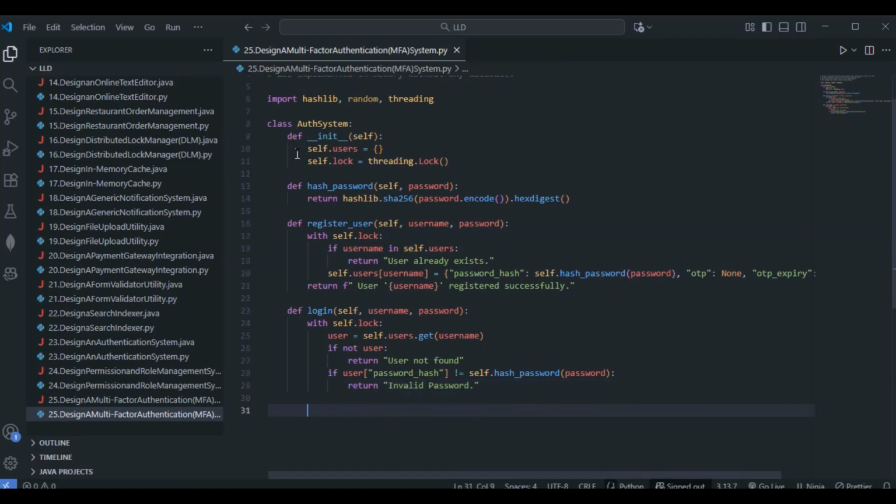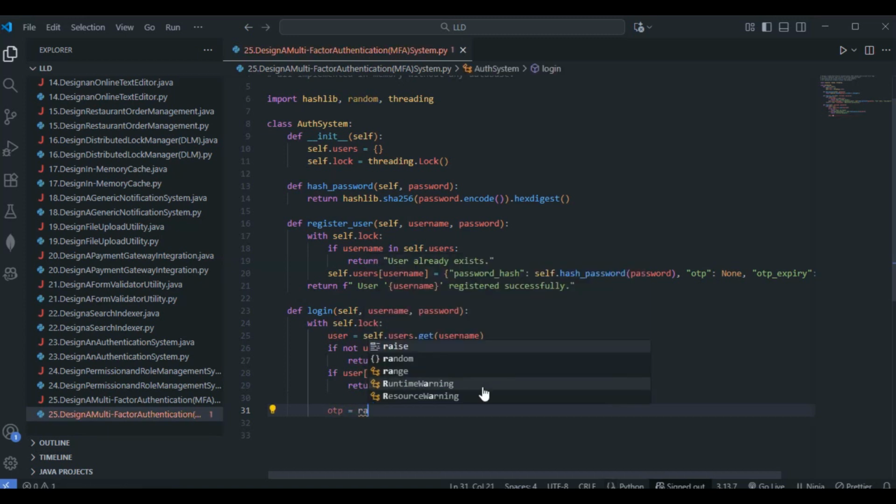Let me come out of this one entirely. We are done with the login method actually. Yep. So we are not done. Oh, we have to go with the OTP as well. Sorry. Let's do one thing. Let me assign the OTP. Let's make use of the random integer here. I'll go with random integer. So this is fine.